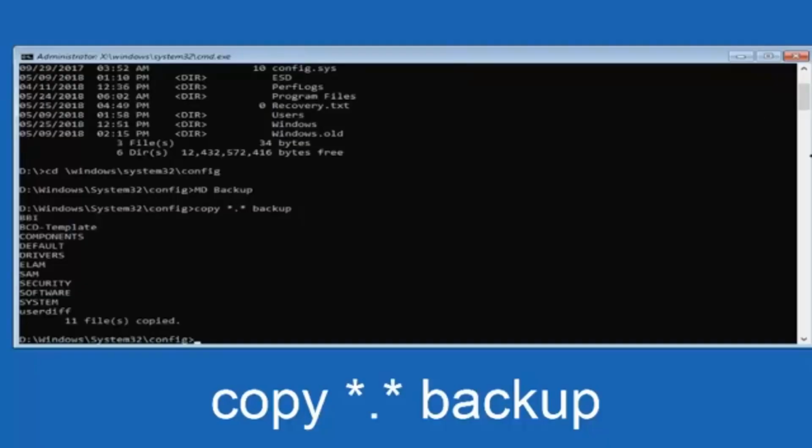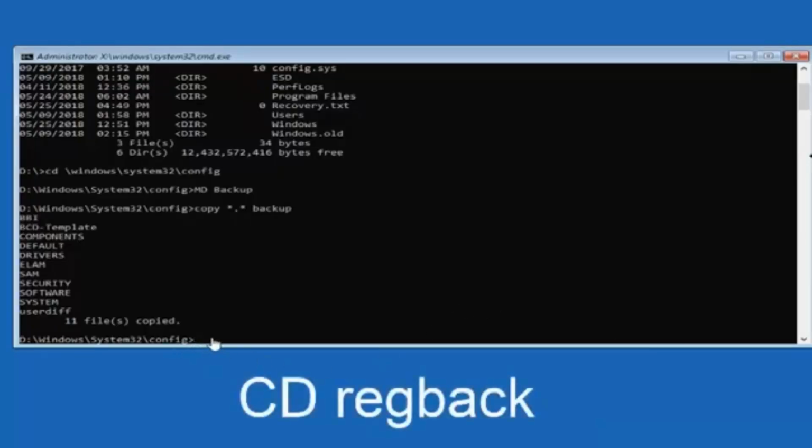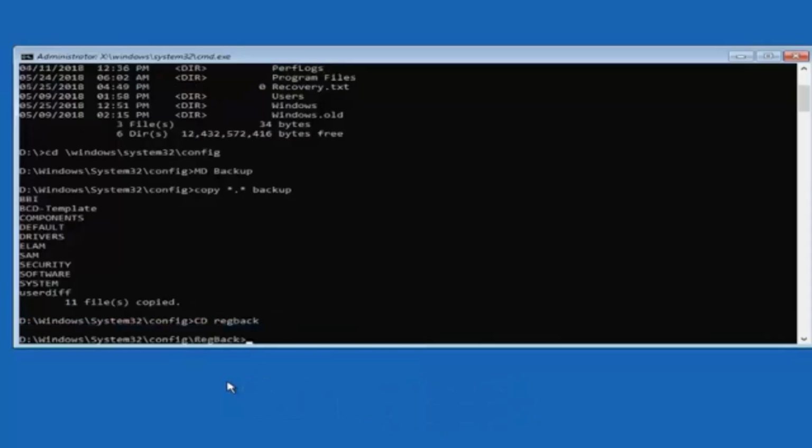It should say that a certain number of files have been copied. Once you've done that, we're going to be continuing on in this tutorial. So you want to type in at this point cd and then space REGBACK, so cd space REGBACK. Then you want to hit enter. Once you've done that, you want to type in dir and then hit enter.